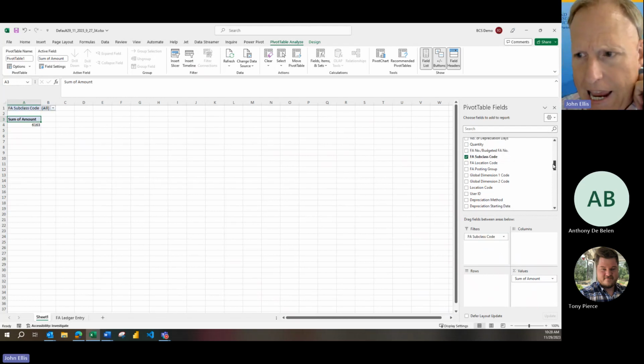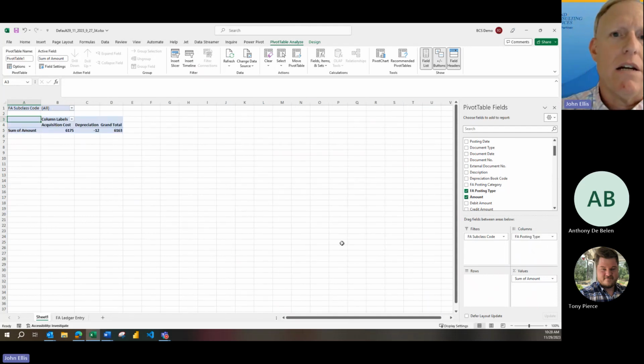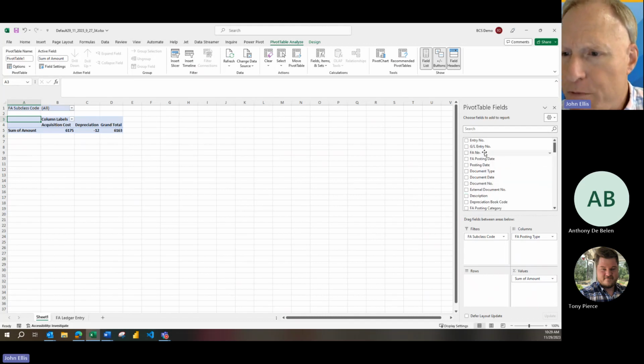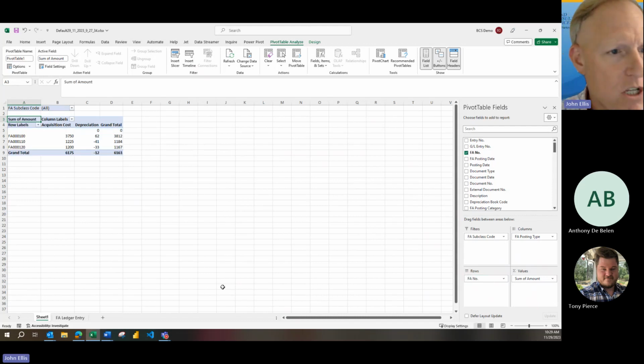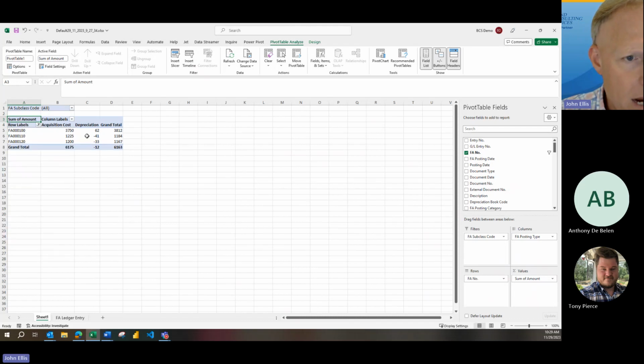Very good. And for the columns, I'm going to choose the posting type, FA posting type, which is like depreciation, retirement, acquisition, those transaction types. And then finally for rows, let's pull down the FA number so we can actually see the fixed assets. I'm going to click row labels and uncheck the blank because we don't care about that blank line there.